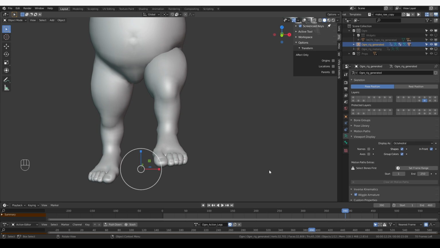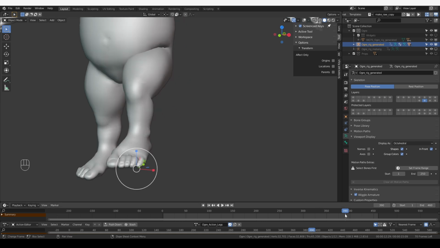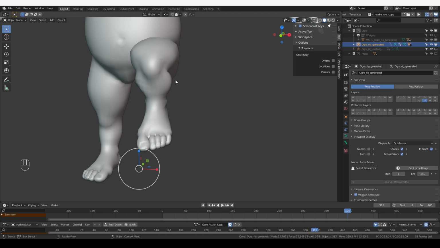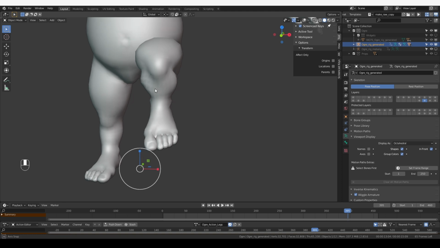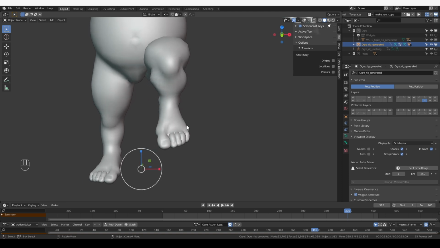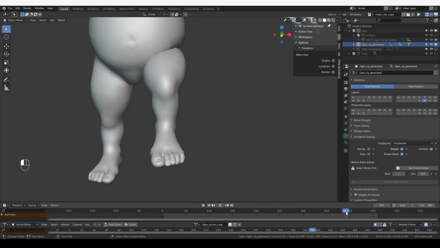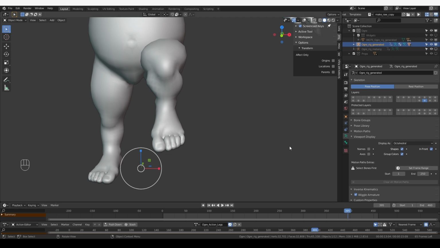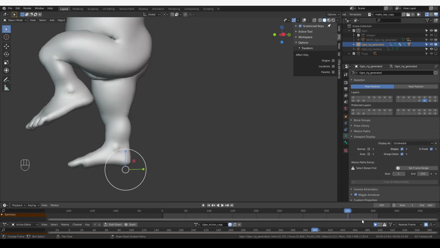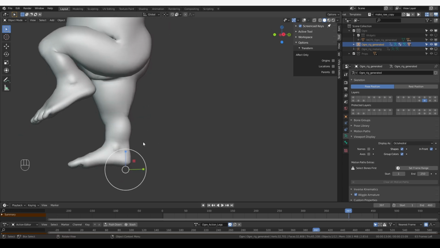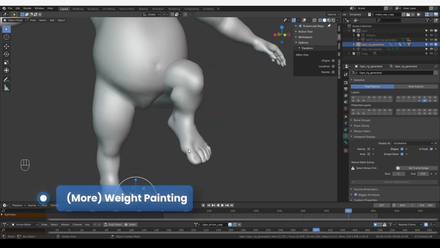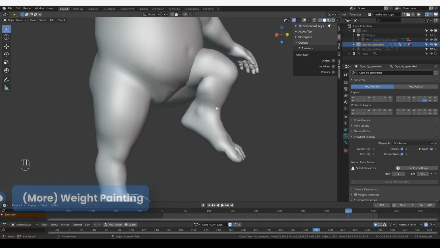As this leg bends and the calf gets closer to the hamstrings, see how this calf expands. In my opinion, that is very nice. So I'm going to keep it. The upper leg also expands a little bit in the X direction. And generally I like this. I'm going to keep it and I'm just going to paint a little bit more weights and see if I can improve this deformation just a little bit more.